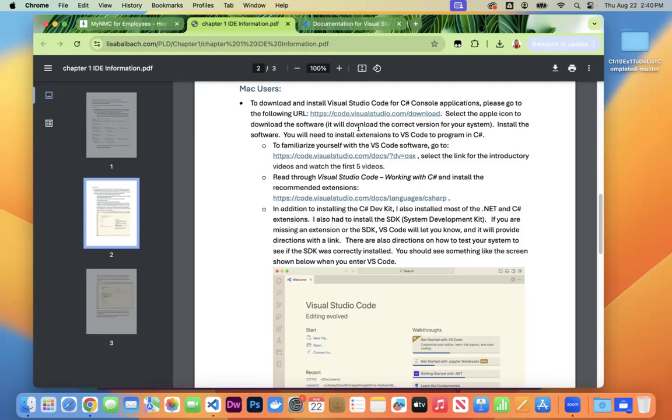After you get it installed, there are some extensions that you are going to have to install as well. The C# development kit is one of them, and also the SDK, the system development kit. But because we are using .NET and C#, I just recommend installing all of the .NET and C# extensions, because then you will not have any issues.